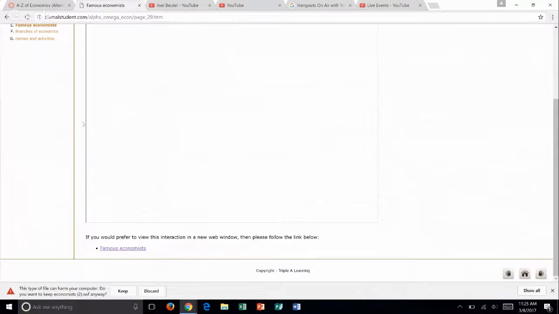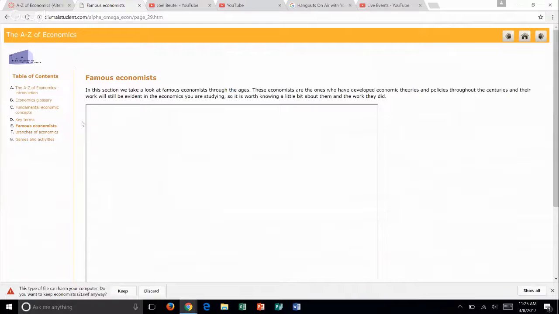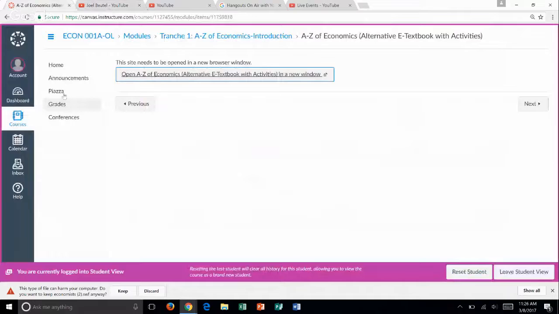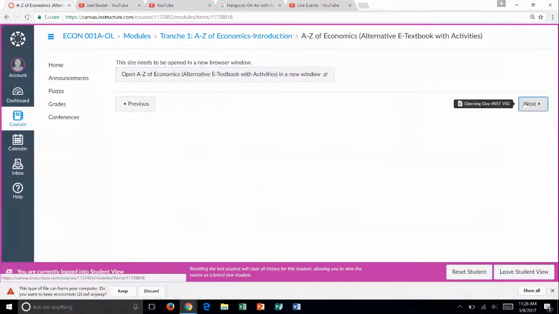Almost all of the tranches will have a link to this book. There's only one tranche that does not, just letting you know. So we can go back. You can also go forward to the next item.